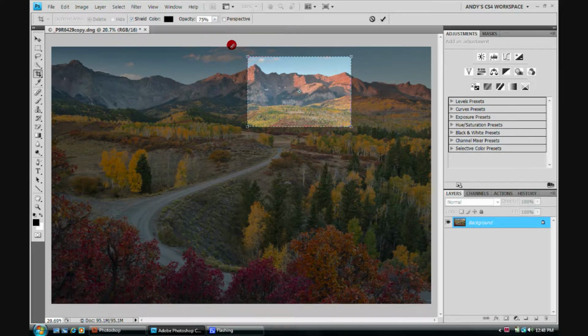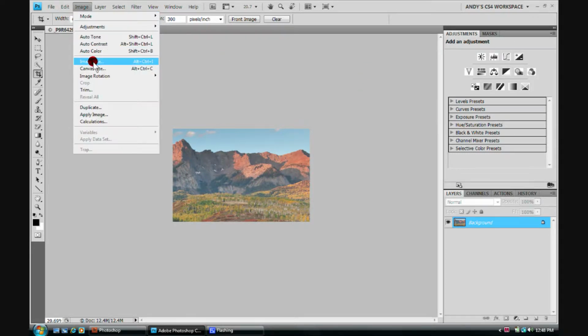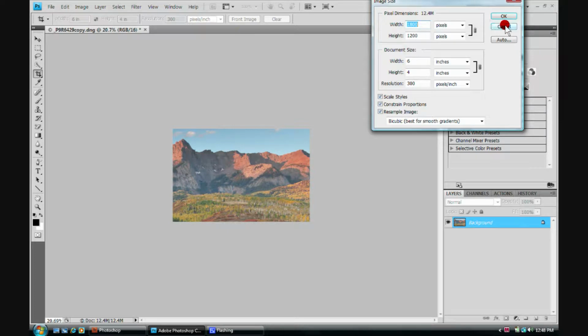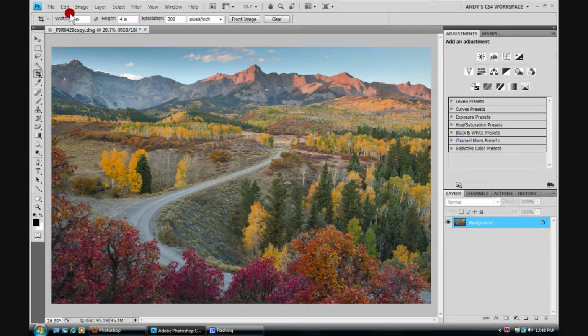If I want to commit the crop, I can hit the enter button on the keyboard. I can come over here and click on the green check. Let's just do that. Notice our image size is now a 4x6. Control Z will undo that. If I want to clear these choices, I can click clear.